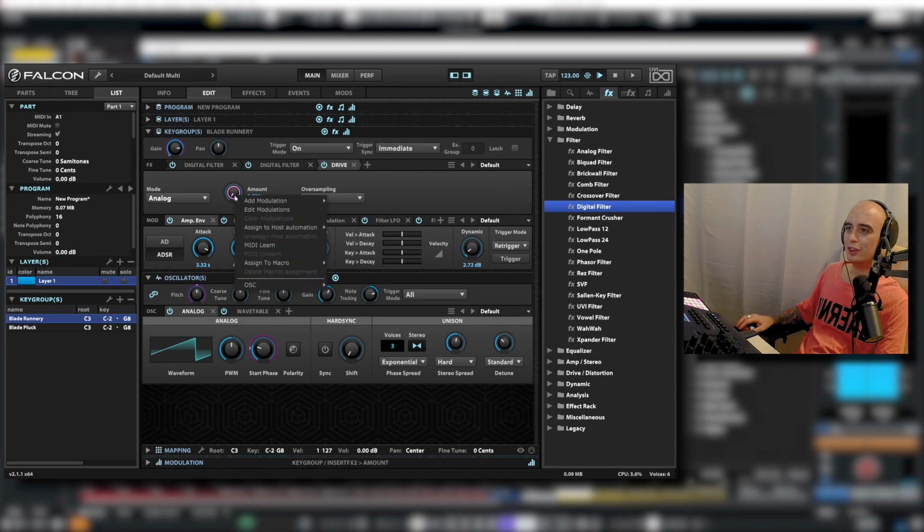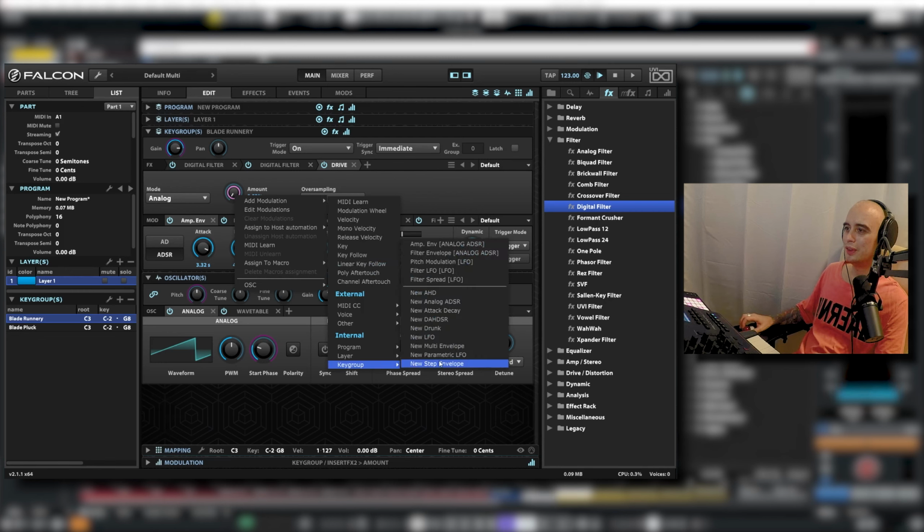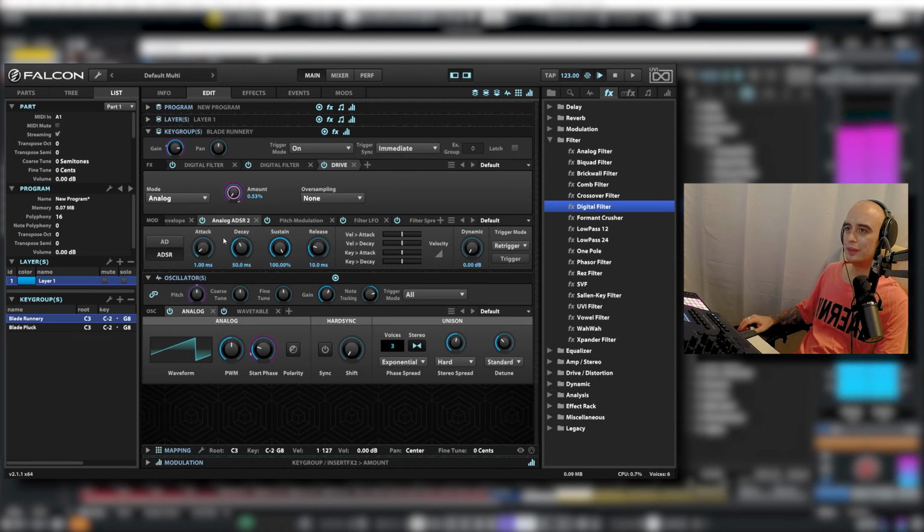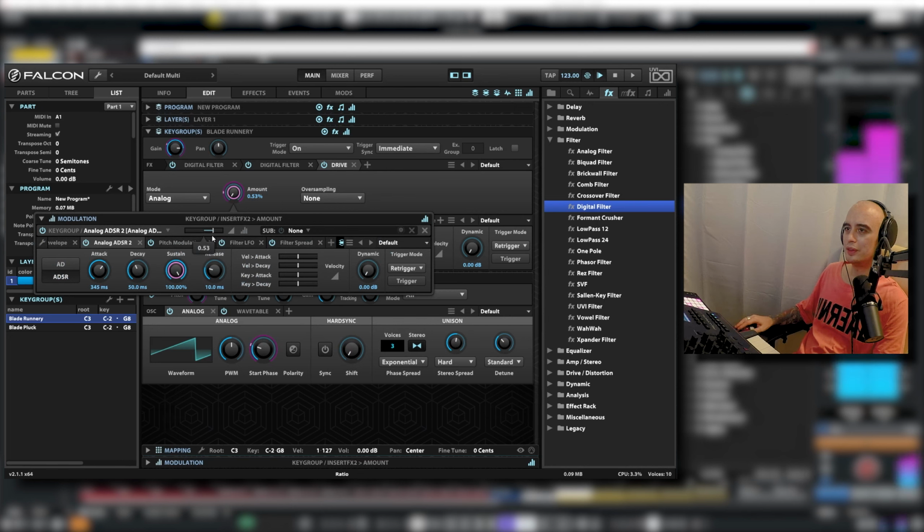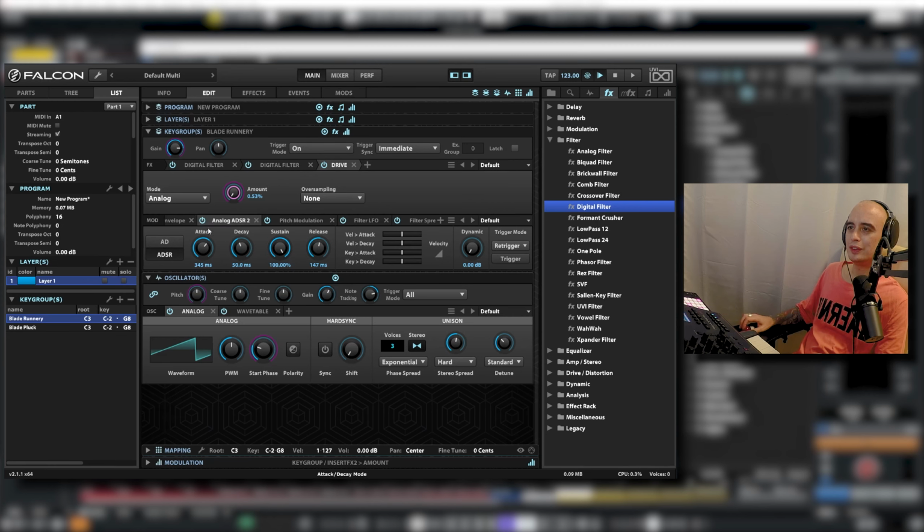Add an ADSR to this so that it ramps up over time. Edit that, turn it down a bit, turn up the release. So we can see adding the effect at the key group level is only affecting the sounds in that particular key group, which is the analog and the wavetable in this case.